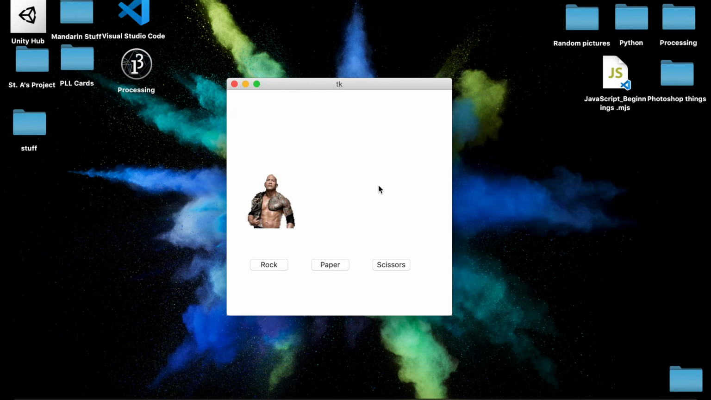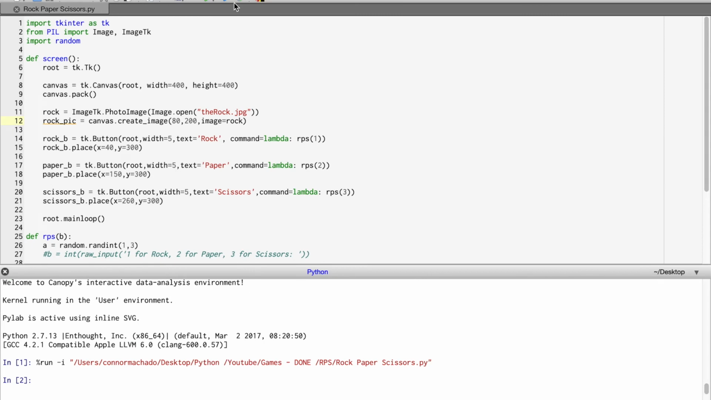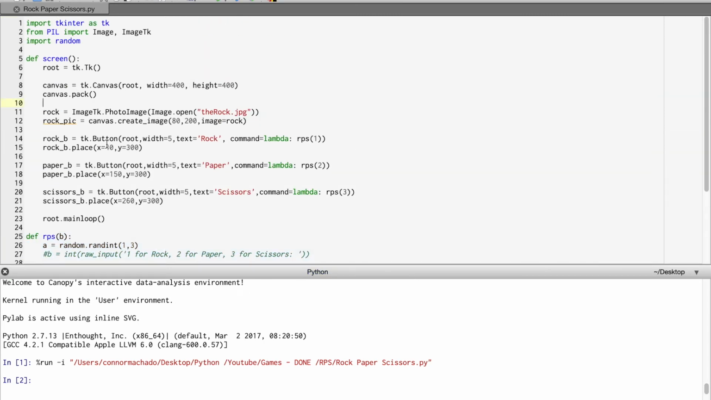We just need to put the paper in, the scissors in, and we need to put in the results, because right now we don't have anything that communicates our rock, paper, scissors function back to our canvas. It just communicates it down here, and that's not what we want. So let's add in the other 2 functions to put in the images.